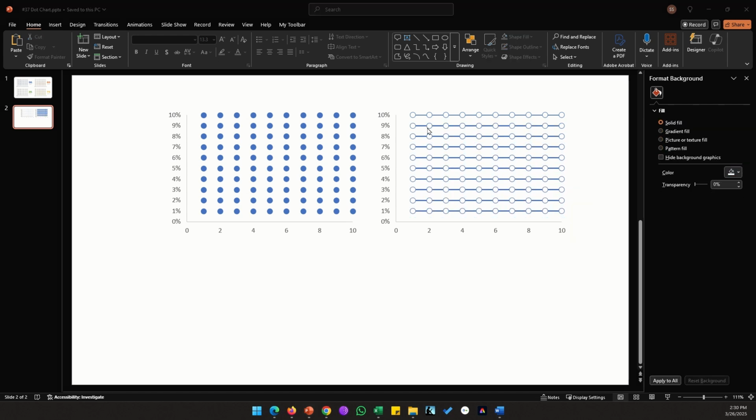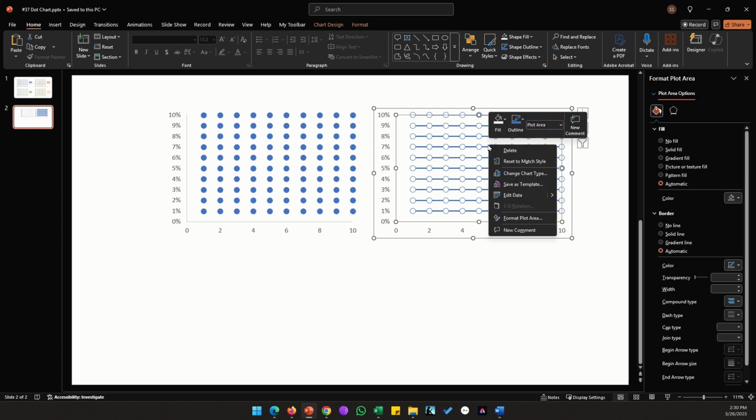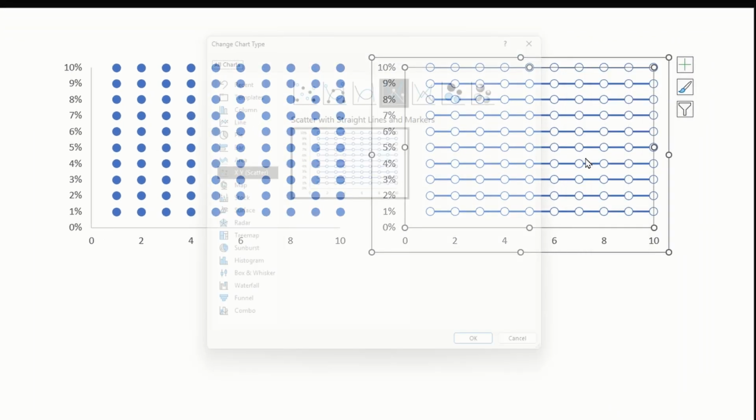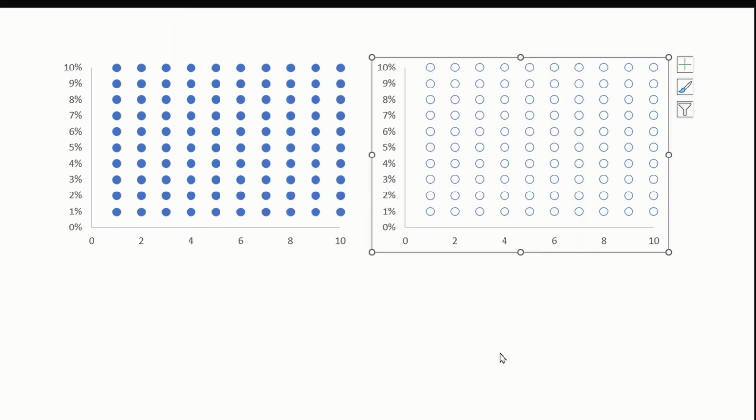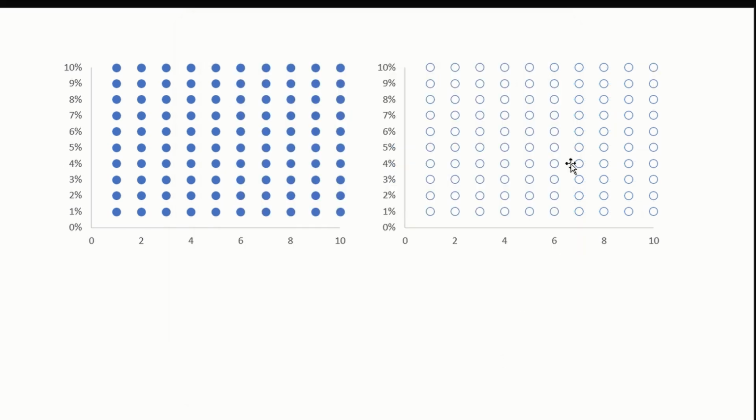Now you would have noticed that the moment we enabled the outline, PowerPoint has added this horizontal line as well. Since we don't want that, right click on the chart, click on change chart type, go to XY scatter again, and click on this XY scatter. So for some reason PowerPoint just changed our chart type to this without really asking us. So we have to revert that back to this XY scatter plot. Click OK. That should fix our problem.